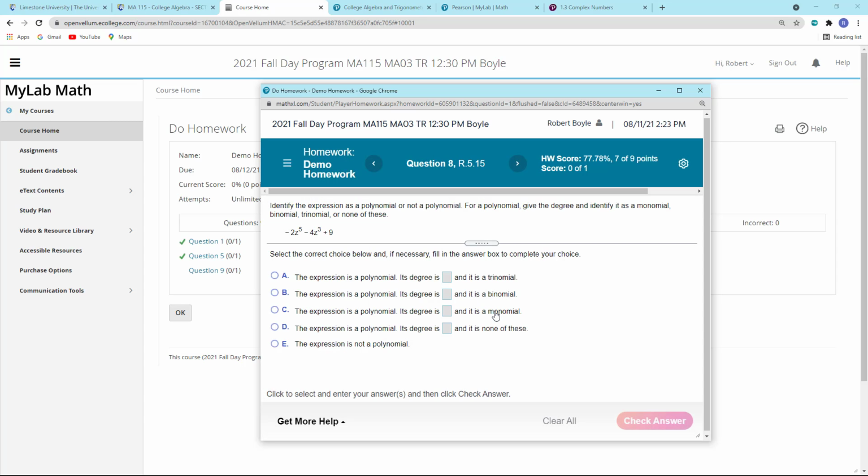Yay me. Okay, now the next types of questions you might encounter are kind of what we might call multiple choice questions with a twist. We have multiple choice, but we still got to fill something in. In this one, we are asked to identify the expression as a polynomial or not a polynomial. For a polynomial, give the degree and identify it as a monomial, a binomial, a trinomial, or none of these. Now remember, a monomial has one term, a binomial has 2 terms, a trinomial has 3 terms, and this is a polynomial.